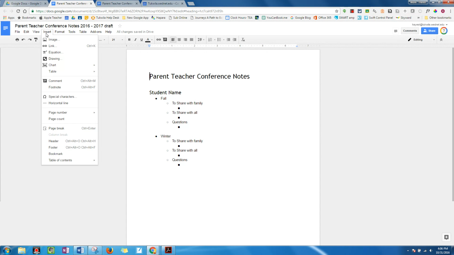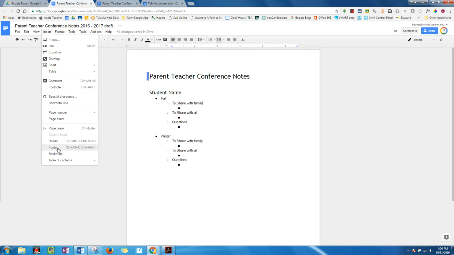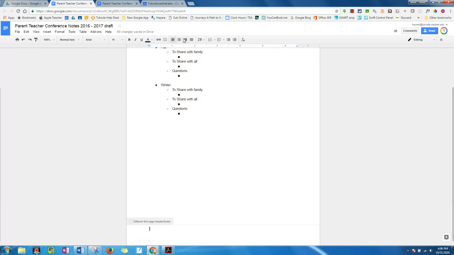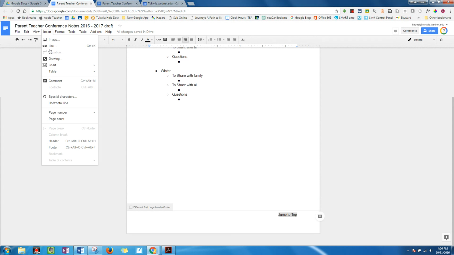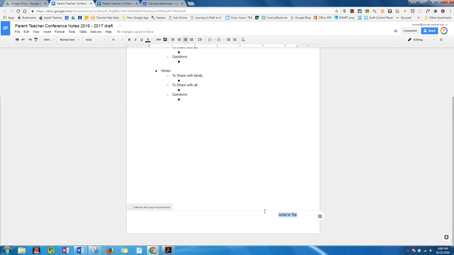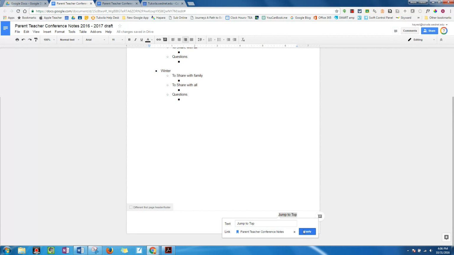Next to the title, I inserted a bookmark. Think of this as a location in the document. And then I inserted a footer because my document, I'm expecting it to be quite long. And I typed in jump top. I did insert link after selecting that text. And then I'm going to choose it to go to that part there.